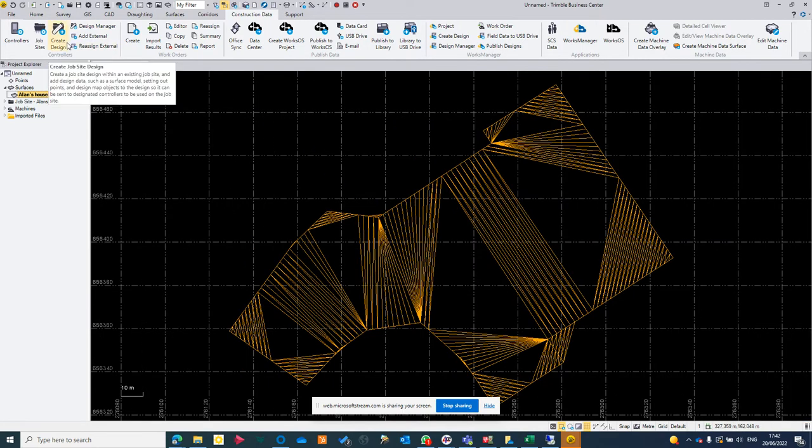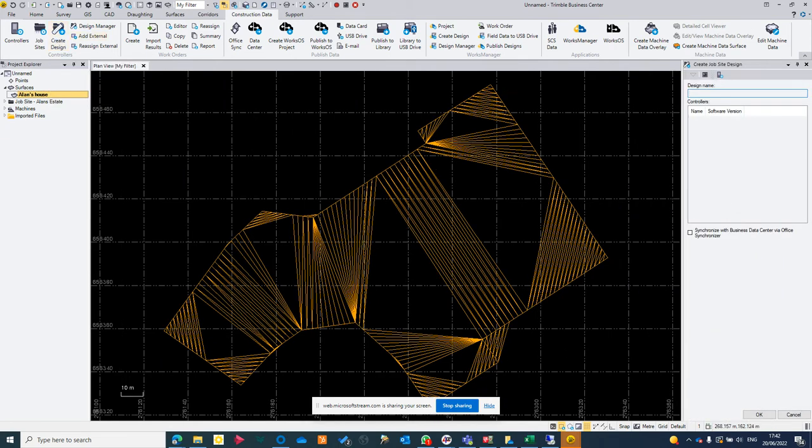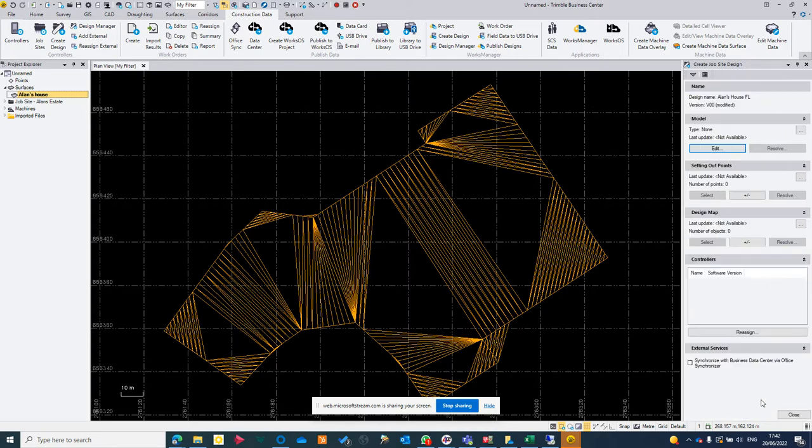Next to job sites at the top, we have create design. Go into there, and this is what the Trimble Earthworks is going to read our surface as. So I'm going to call my design Alan's House FL, press OK, and you'll notice it's got model type as none.